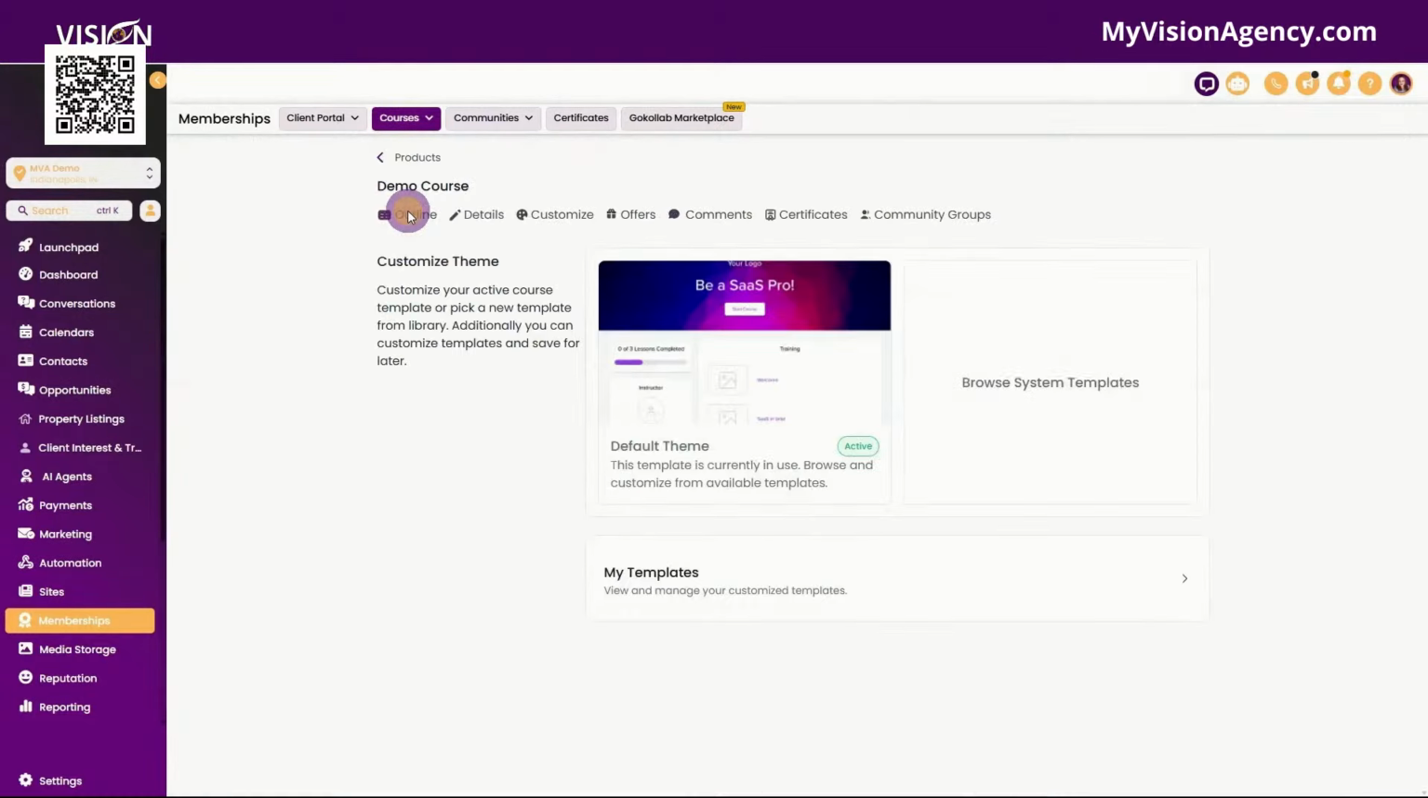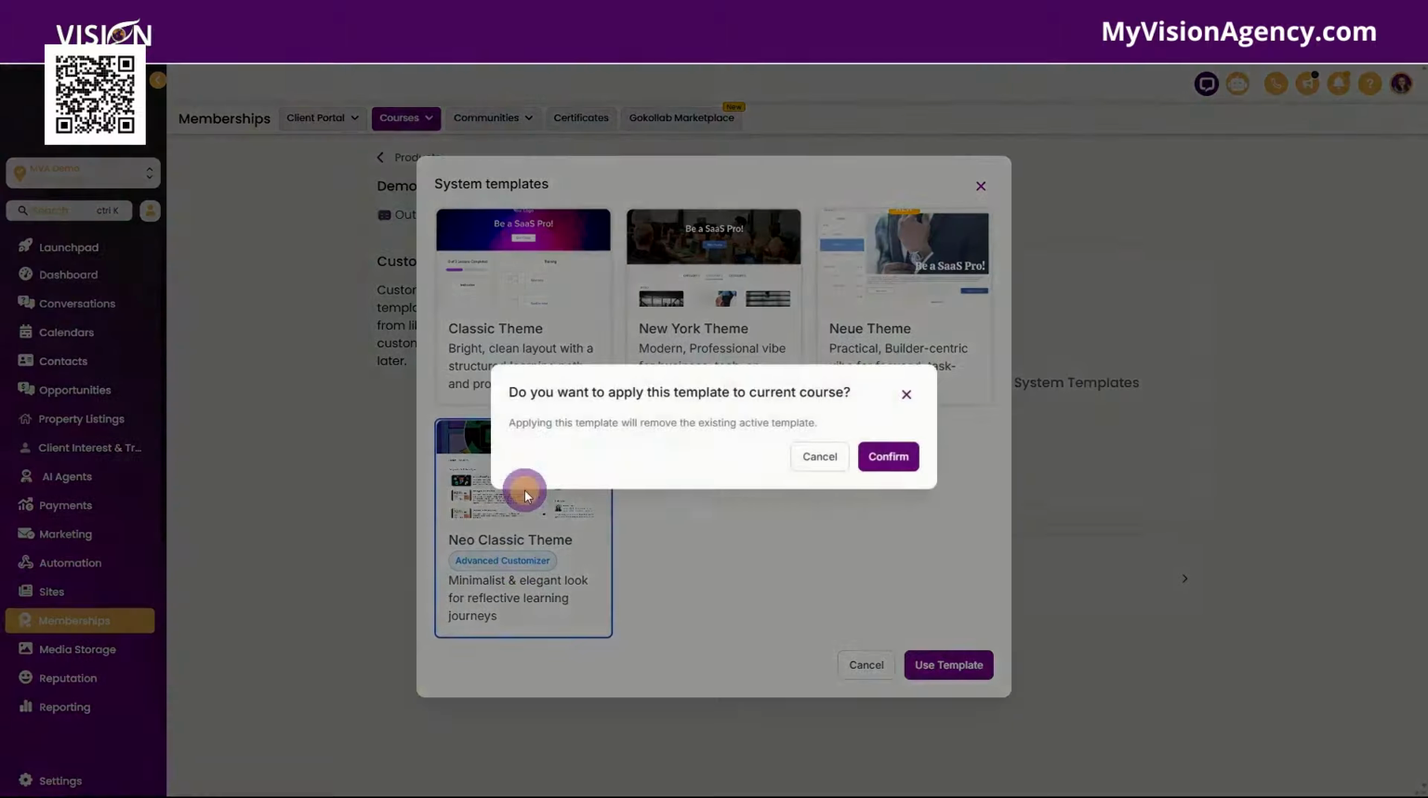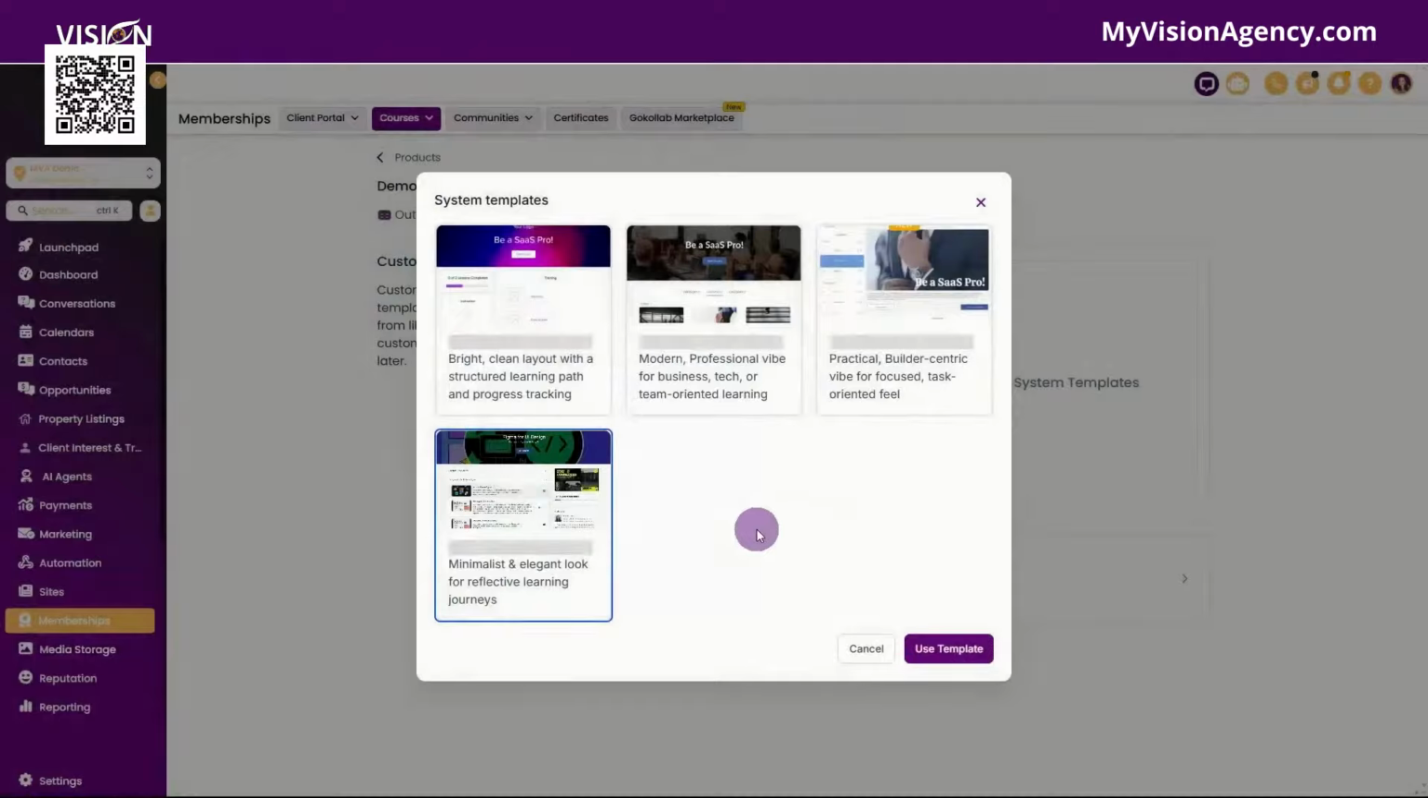If we go over to the customize area, you'll see that we do have a default theme available here. We can also click here to choose from any of the other themes. And if you want to really customize your theme, you actually have a new option here, which is the advanced customizer. So if we click that option, go ahead and confirm.